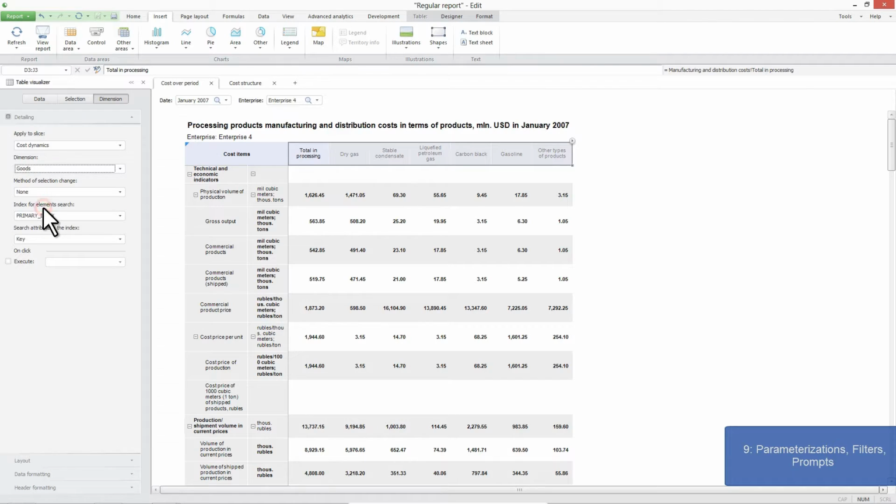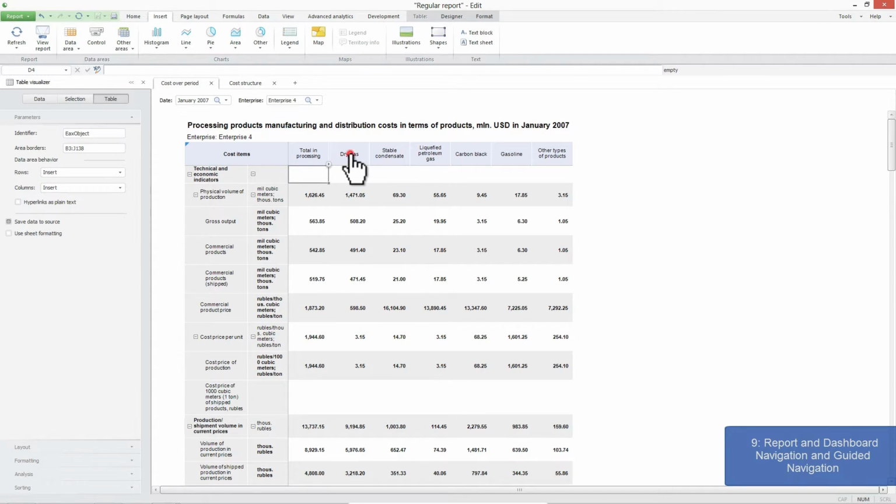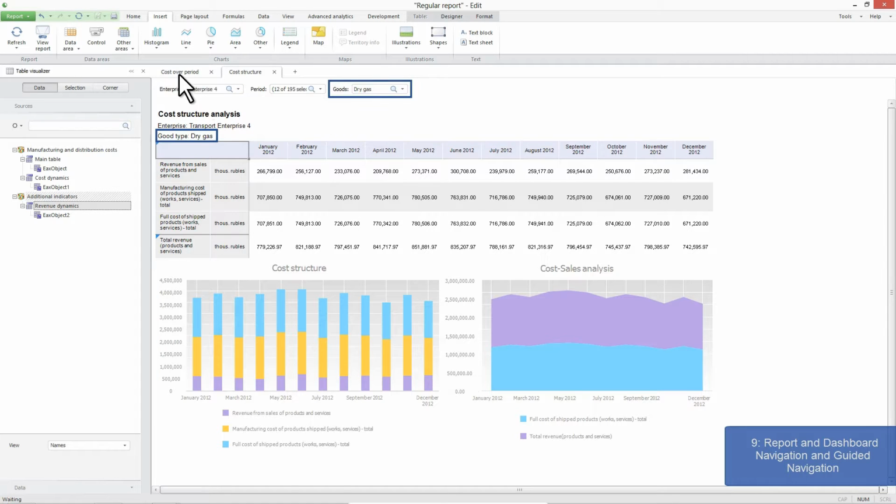To provide data detailing on the current sheet by selecting data from the first sheet of the report, let's do the following. Enable detailing and customize its parameters. Now you can simply click the heading to switch to the second sheet.